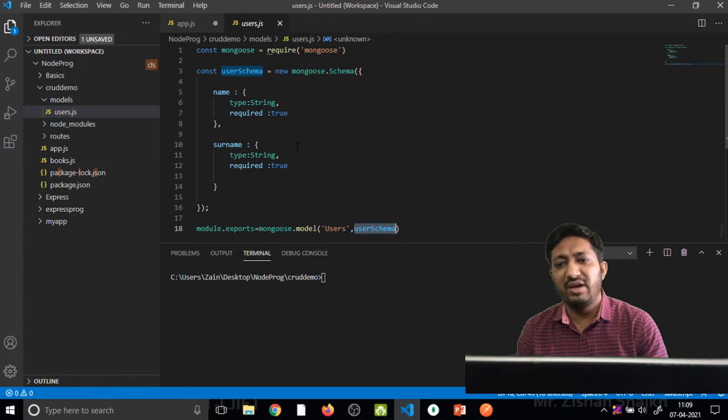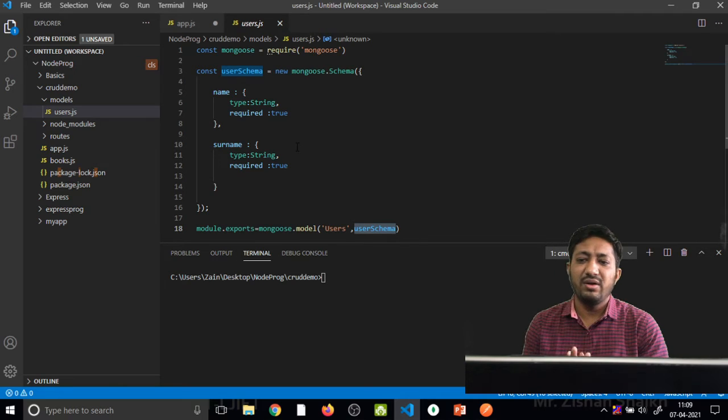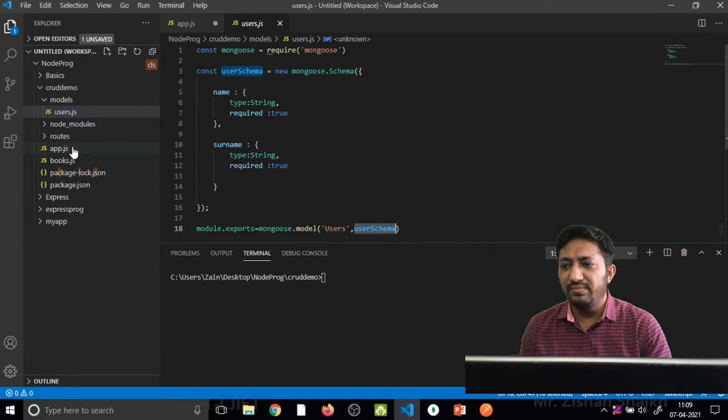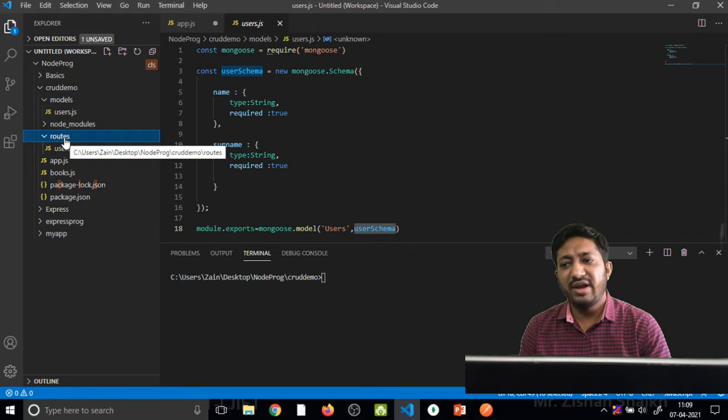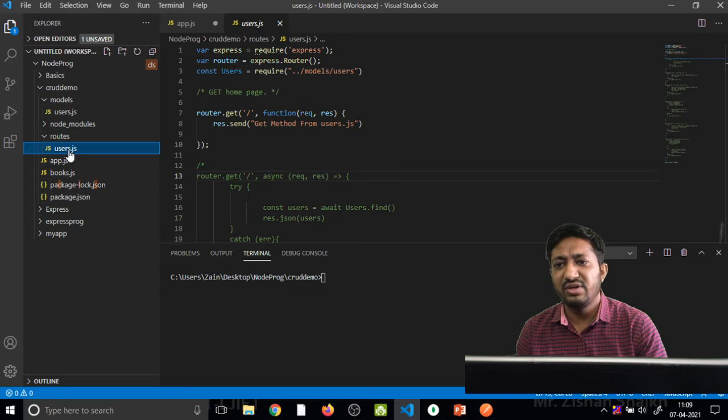I think till now you are clear on the basic steps to connect and how we can create a schema. Now we are moving to the routing part. For that we created one directory named routes. Here I also created one JS file, that is the users.js file. I created a users.js file in the models portion also.